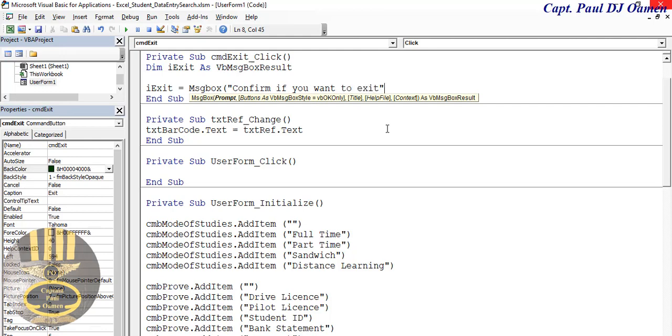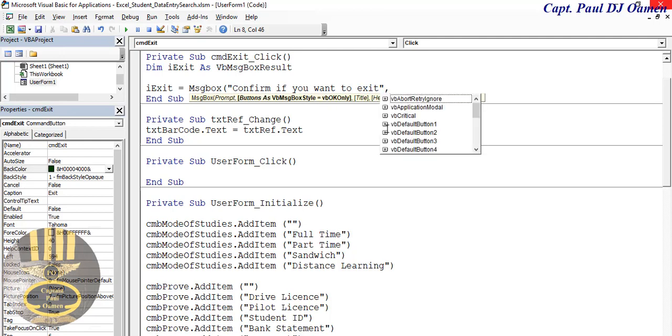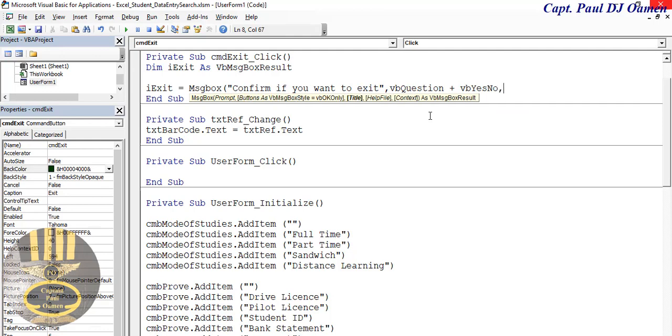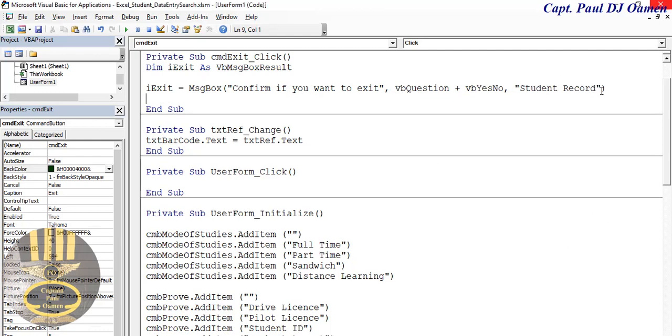There, that's my first argument. Now the second argument is going to be VB question plus VB yes or no. There. And the next one is just going to be my title, so we can just call it student record. There we go. Now we have 4 arguments in there, so I'm just going to press enter.